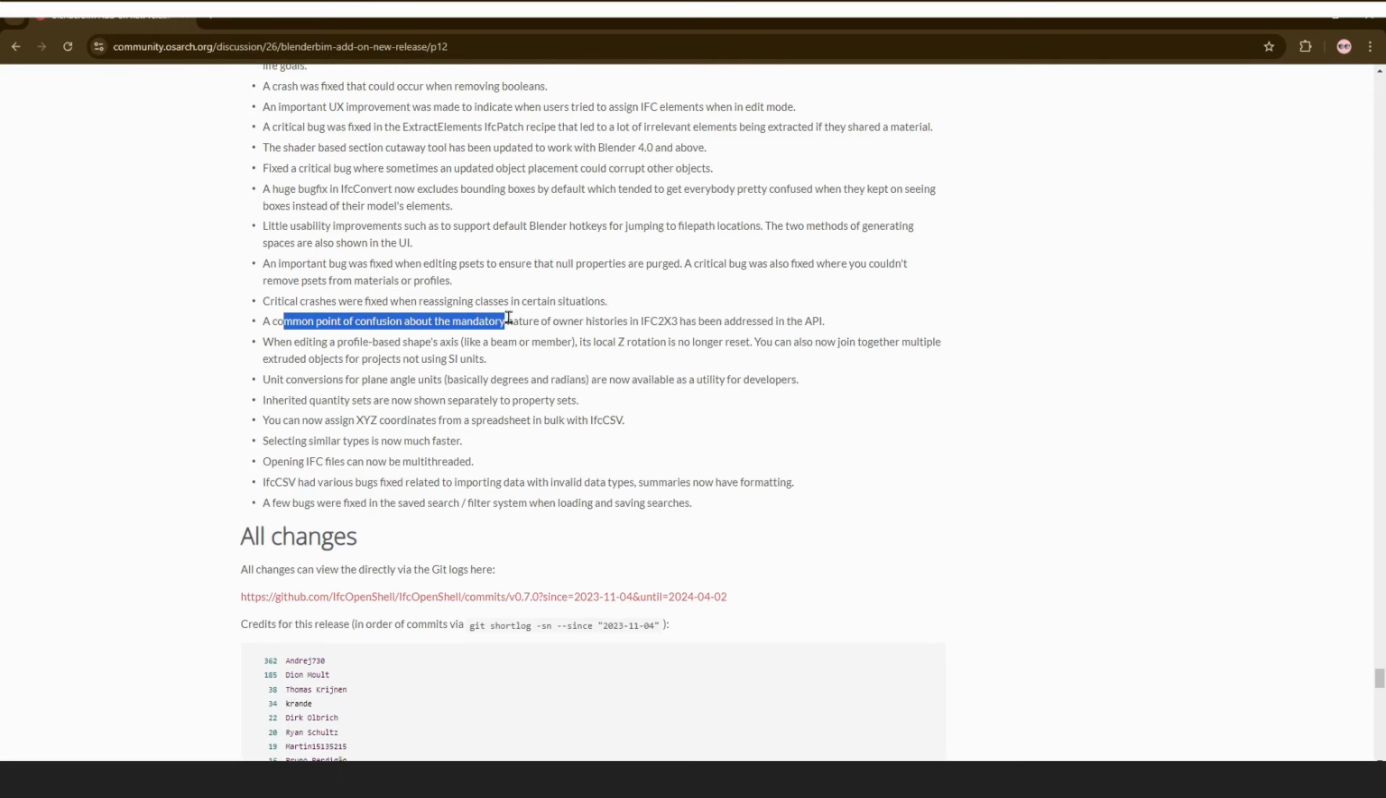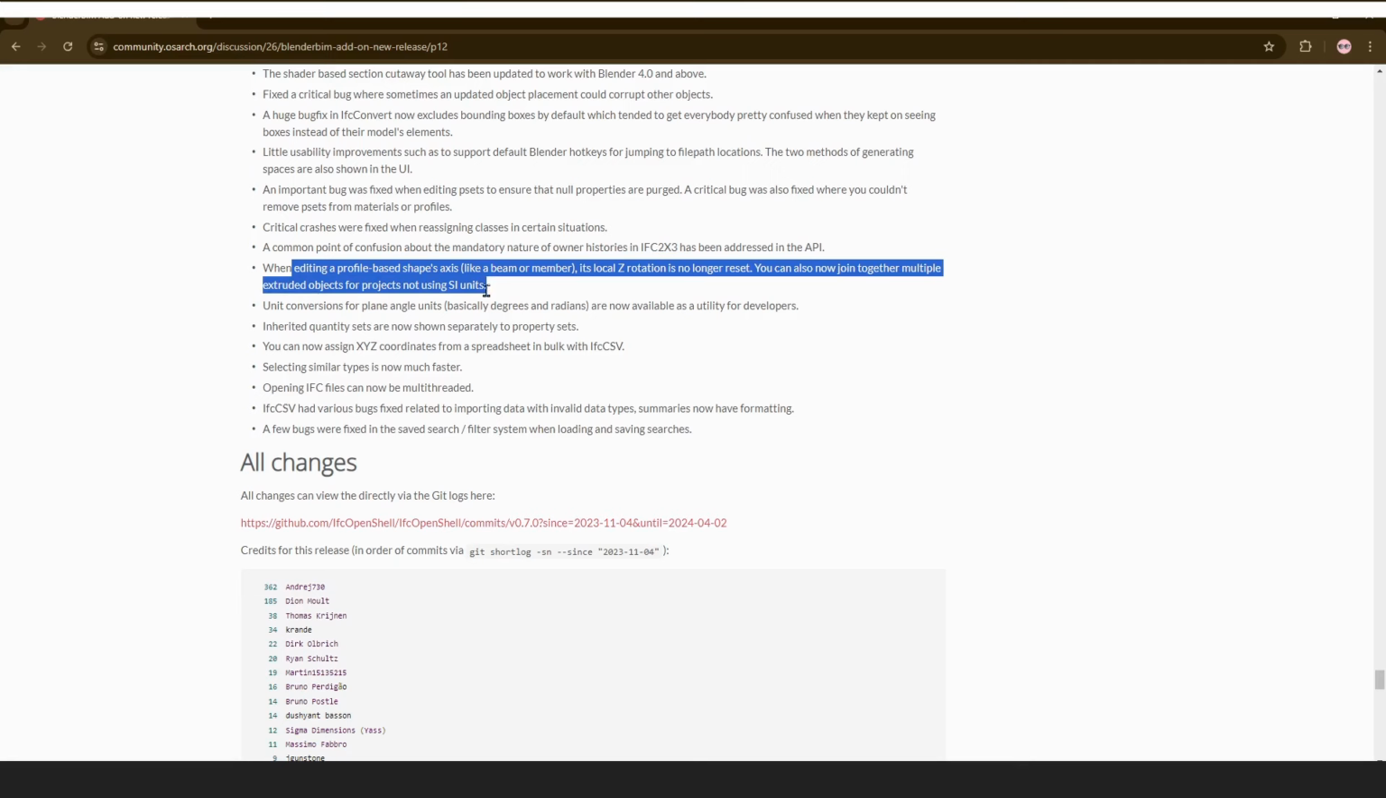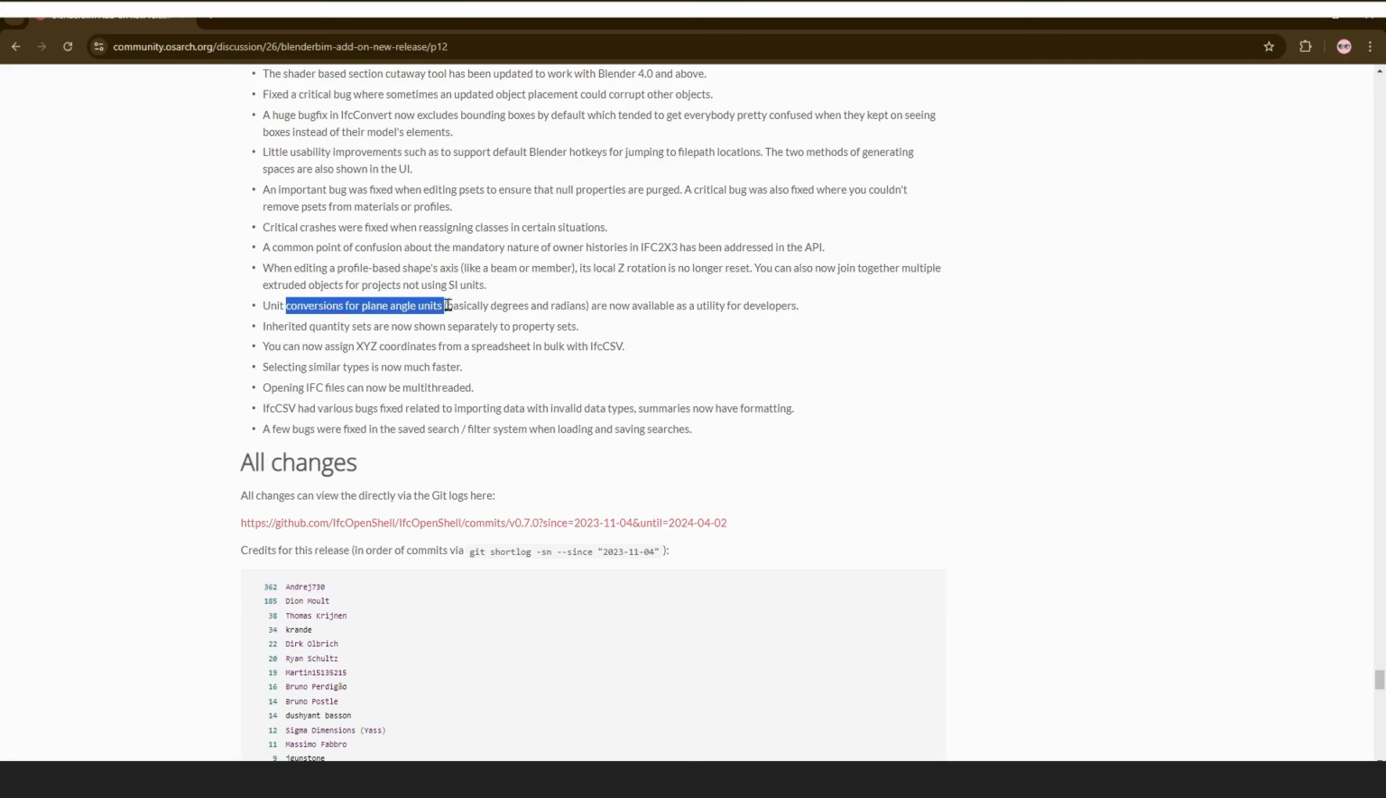A common point of confusion about the mandatory nature of owner histories in IFC 2x3 has been addressed in the API. When editing a profile-based shape axis, like a beam or a member, its local Z rotation is no longer reset. You can also now join multiple extruded objects for projects not using SI, Standard International Units. Unit conversion for plane angle units, basically degrees and radians, are now available as a utility for developers, which is awesome. Inherited quantity sets are now shown separately to property sets.